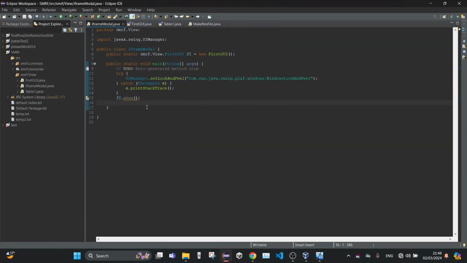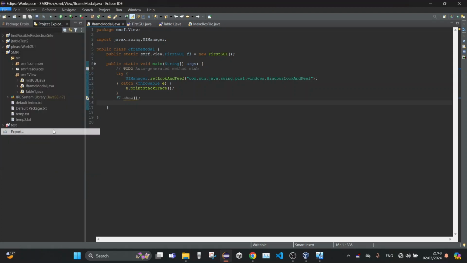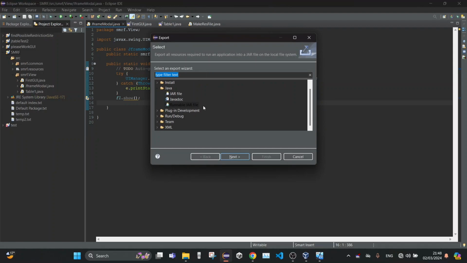So first off, we're going to press File, then Export. Then we want to go to Java. So here it's going to be like this when you first do it. You press on Java, then on Runnable JAR file. This is the first step. This is what you want.